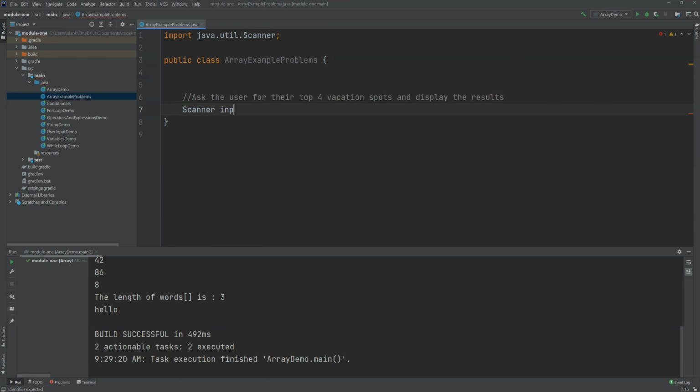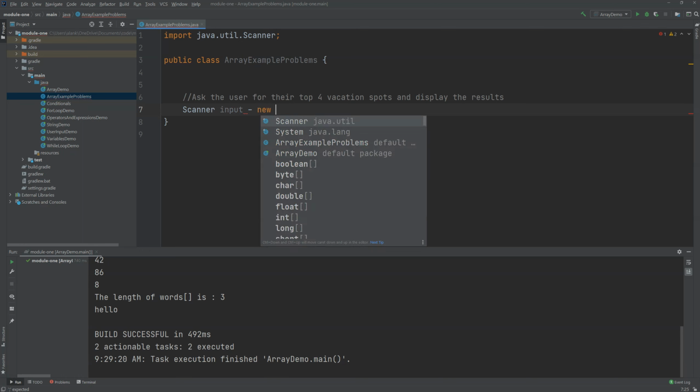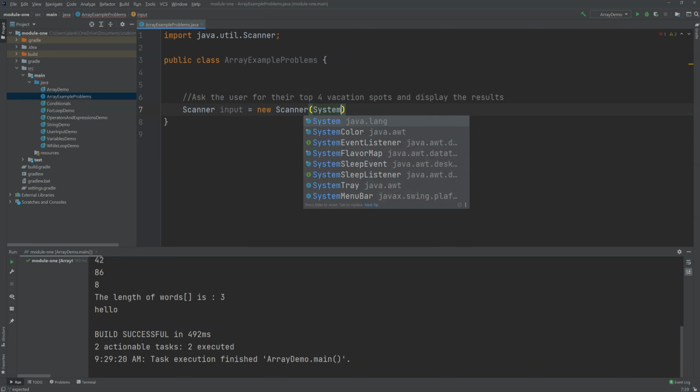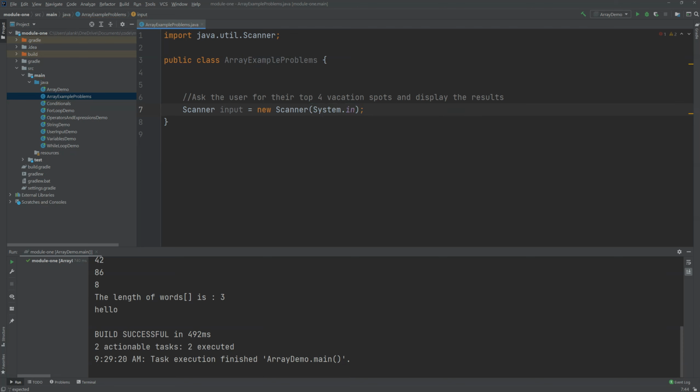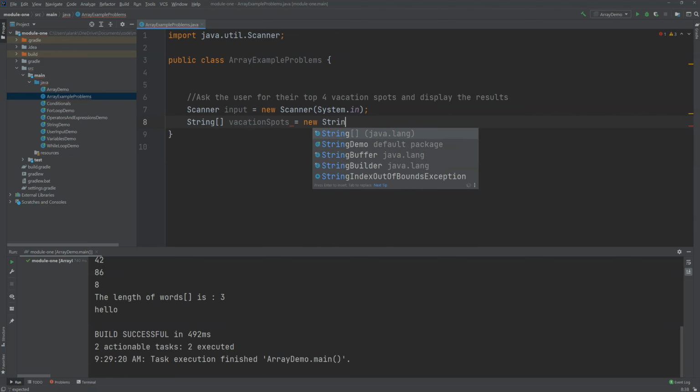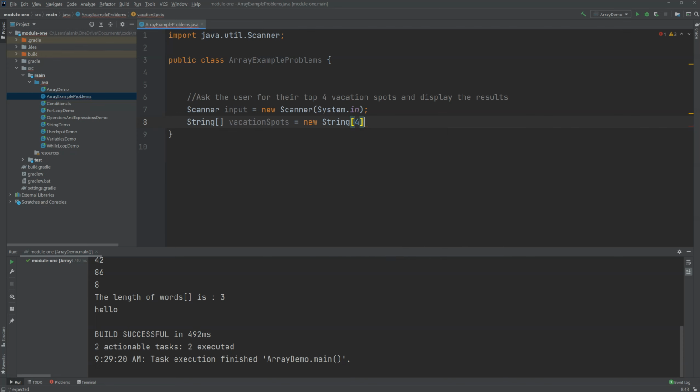So import scanner. And we'll go ahead and create our array here. I'm going to have it as a string. And then we'll declare the size. We want to enter 4. Now let's prompt the user for some information.